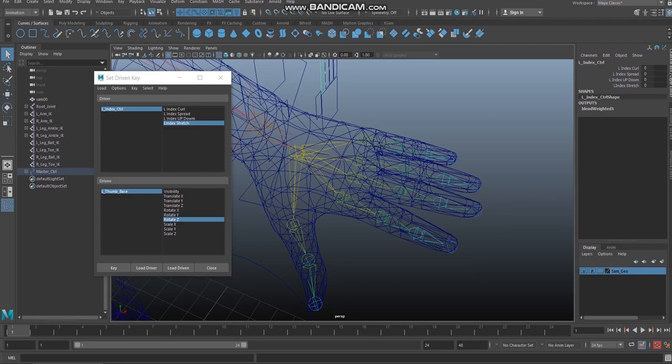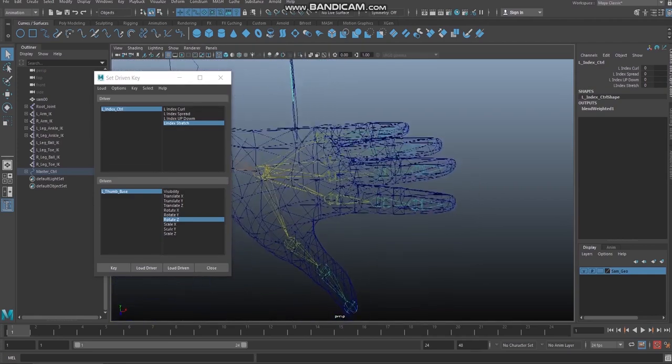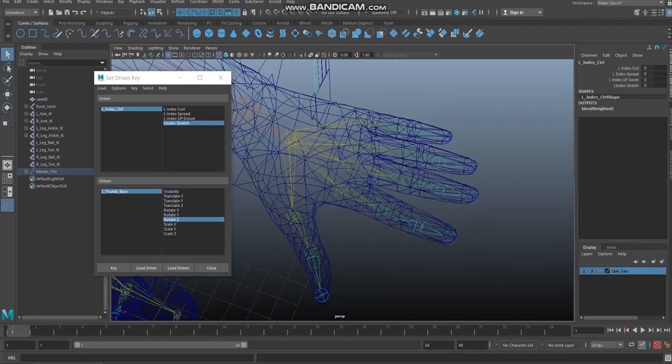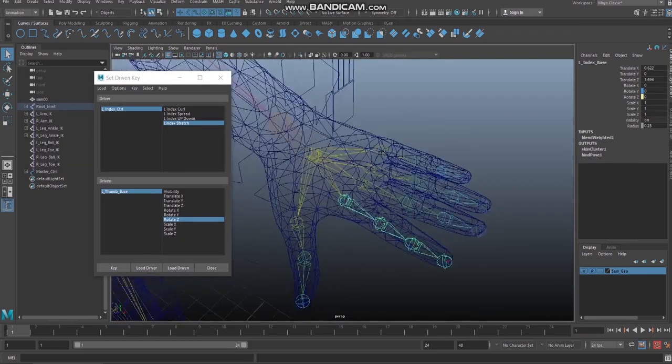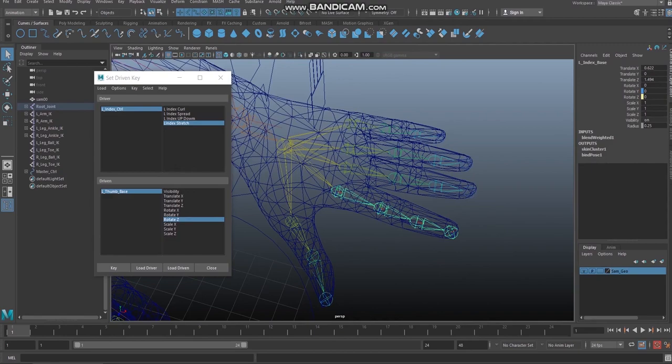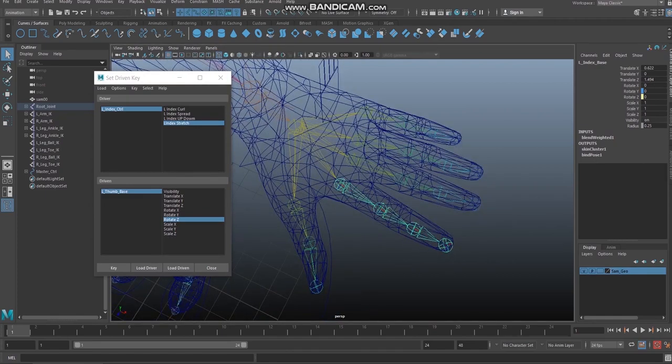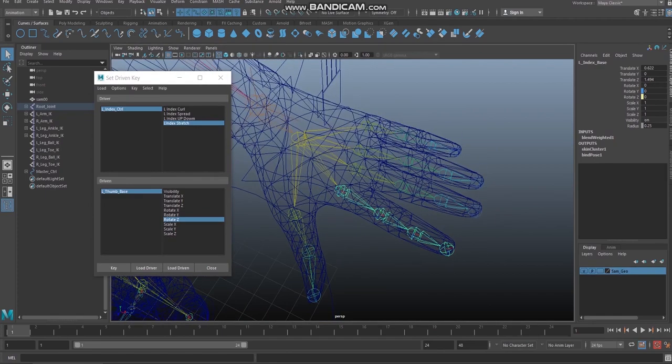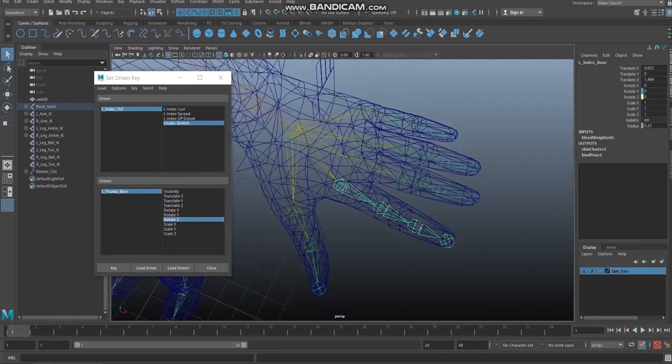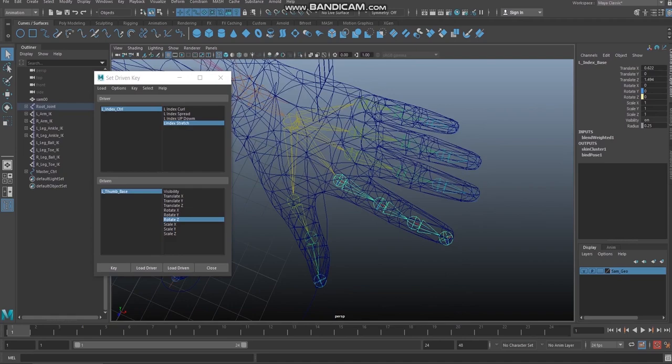I need to stretch my finger. So for that I'm going to select this base control. Stretch means we need to scale the finger, resize the finger, but not in all the directions, not in scale X, Y, Z. We are going to take only any one of the scale values. So I will check which scale value is working properly for my finger stretching action.